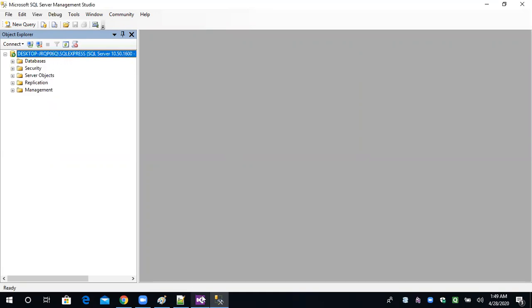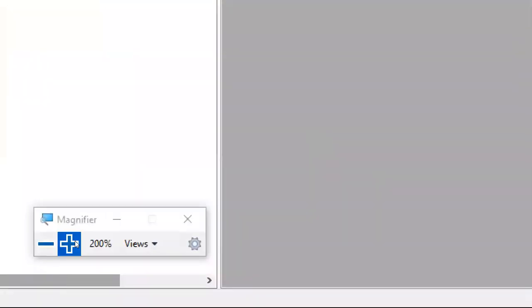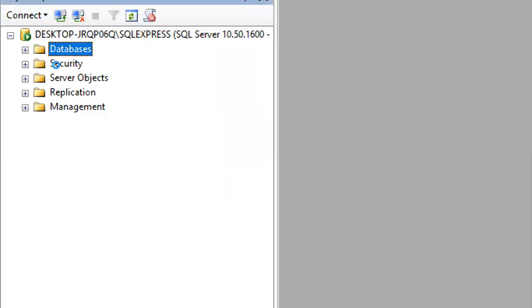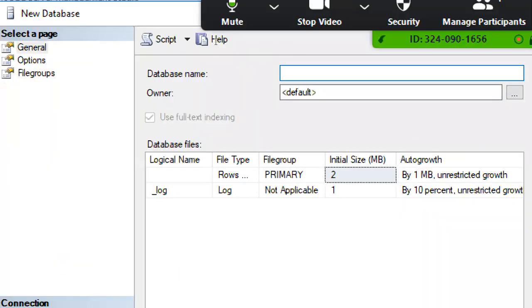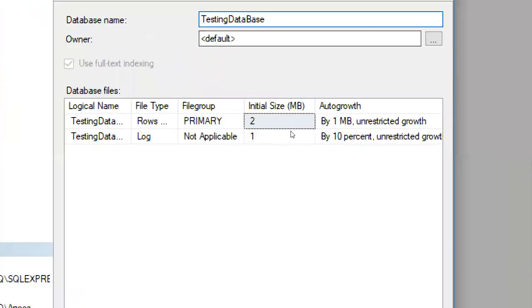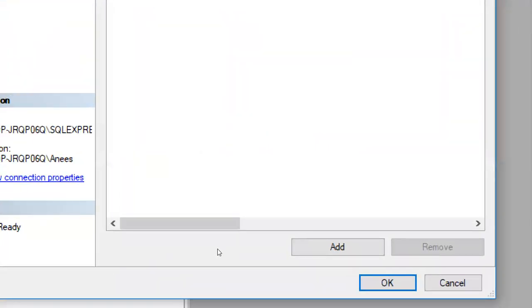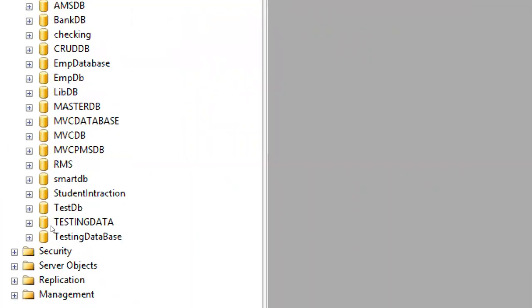So just a moment, I'm just creating one database. Magnify. Okay. So right click and new database. So I'm taking one database name, testing database. This is my database name, testing database. If you want, you can write it somewhere. Okay. Now just clicking on OK. My database is created. Where is the testing database? Here's the testing database, coming at the last.